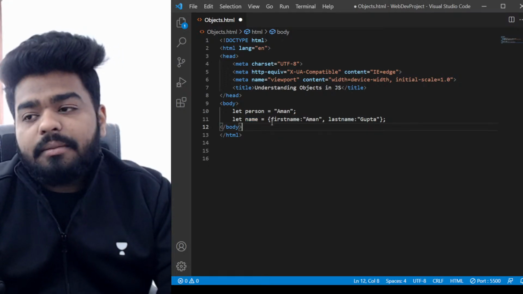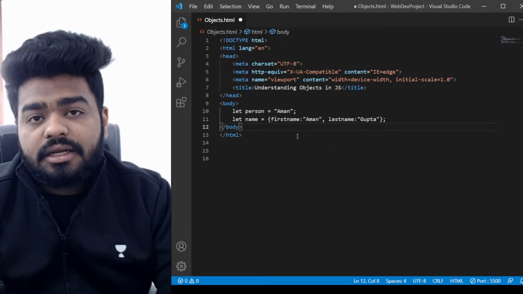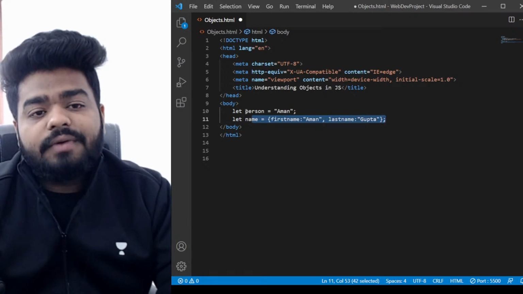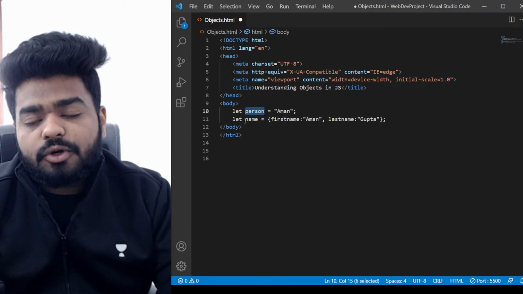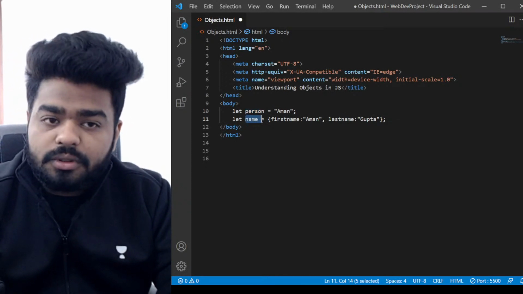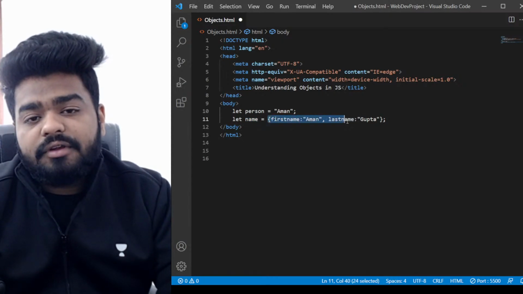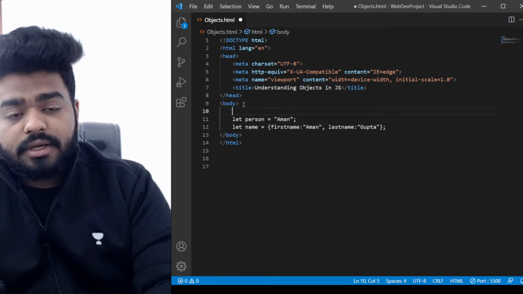Okay. Why am I saying that? Because objects are variables too, but objects will contain many values, not only one value. So when you talk about a variable, it contains only one value. But when you talk about objects, these are variables too, but we cannot say it is a variable. These are basically having multiple values, and that's why it is an object. Okay, let me just include a script here.